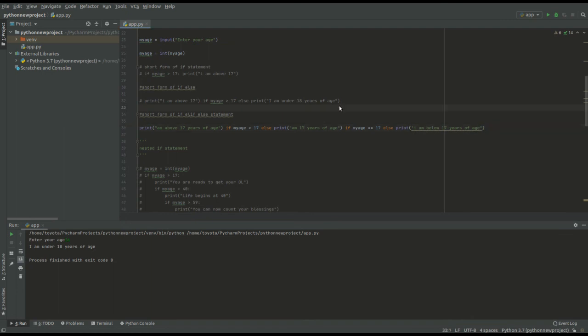So let's run this and see. Let's say with 17, I am 17 years of age. That works perfectly. Then let's say 16, I am below 17 years of age. And then let's run again with 22, I am above 17 years of age. So this is the short form of the if else statement.